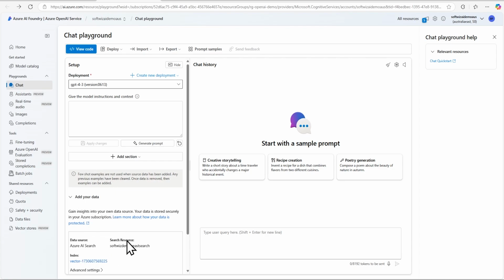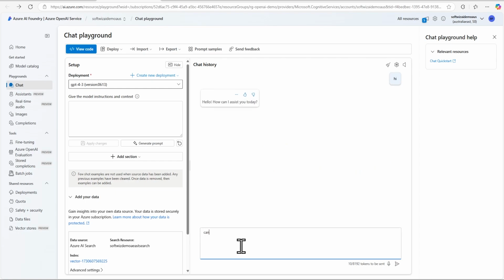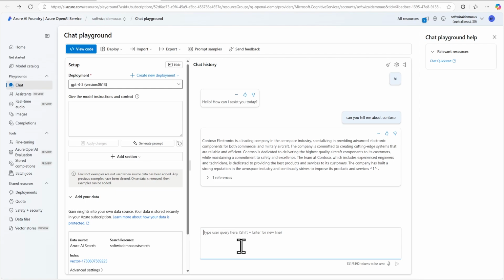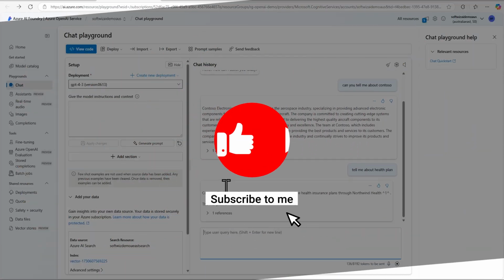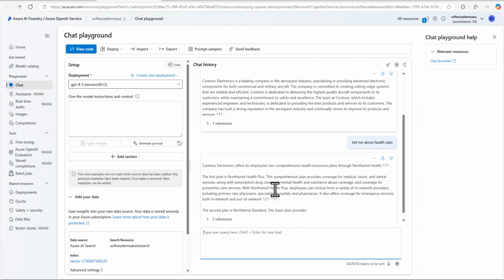Now if you see, our data settings have come. Let me ask something over here in chat. If you go and see what data we have set into our Azure AI Search, it is a fictitious company called Contoso. It is an electronics company, which we generally use for demo purposes. Let me ask a few more things. It is going to give the health plan for that company, which is offered to its employees.